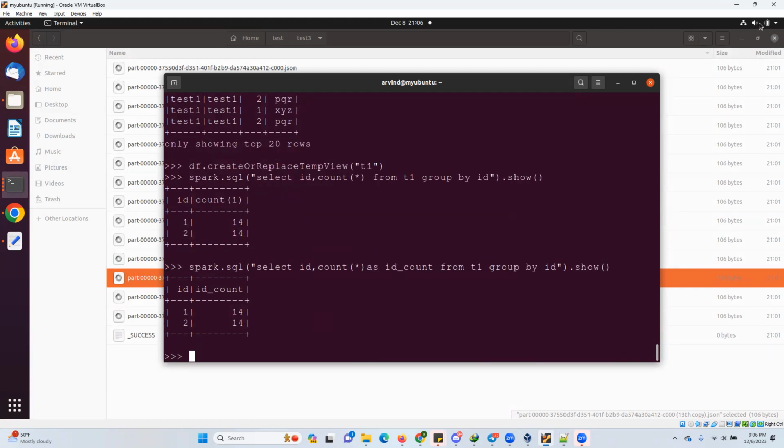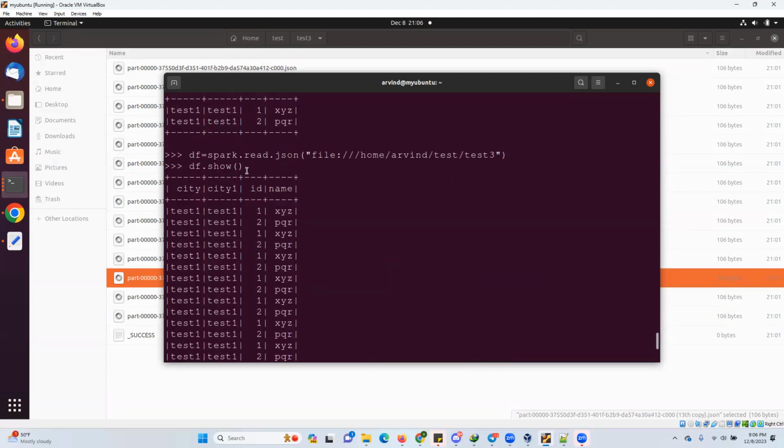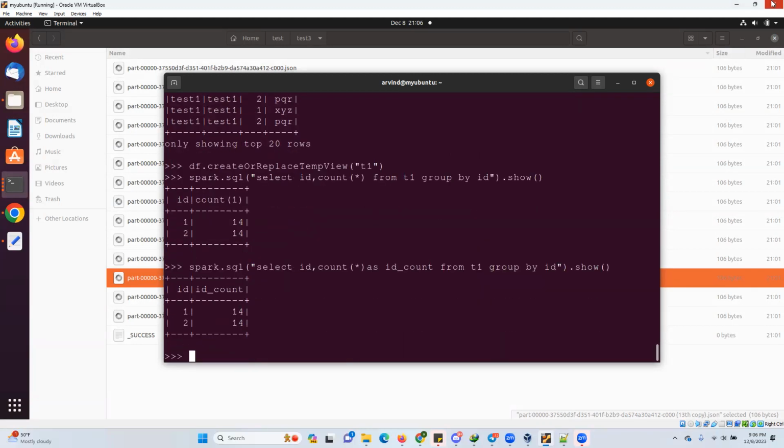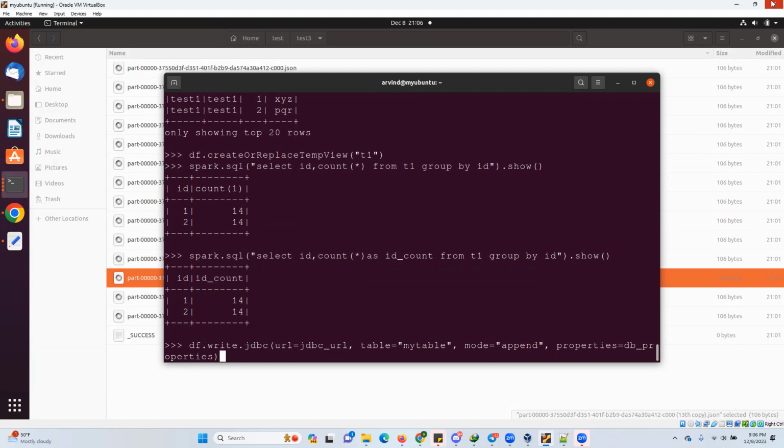Now this result you want to save, you can save, or suppose this result you want to write in MySQL, you can write, or this data you want to write in the data frame directly. The data frame can be directly written in MySQL. Now the same data you want to append in MySQL, already you did, df dot, so data frame. This data frame df has this data.